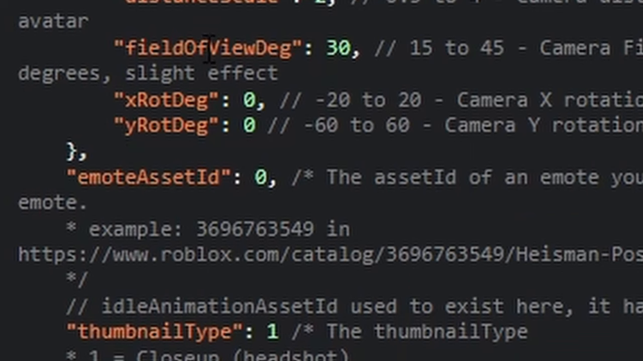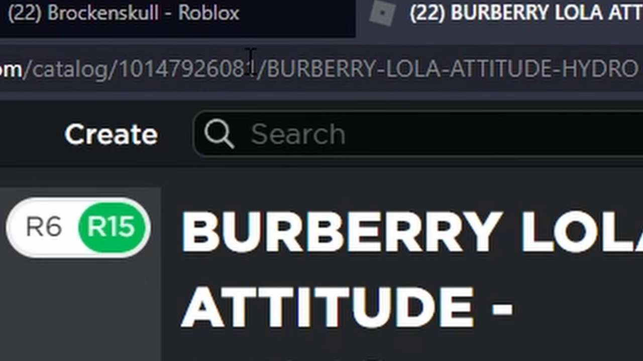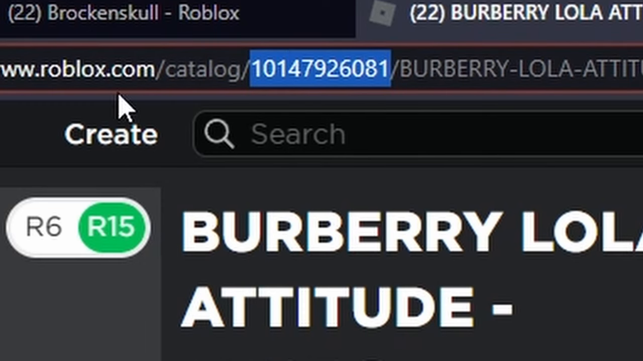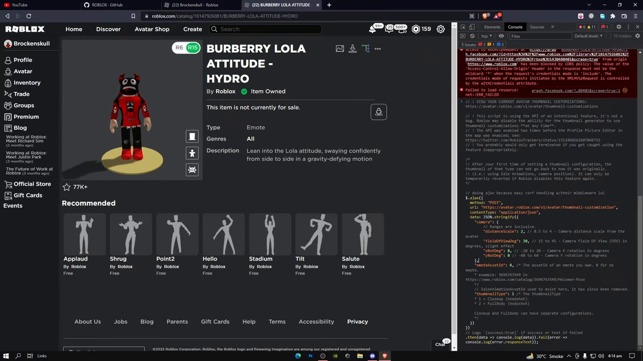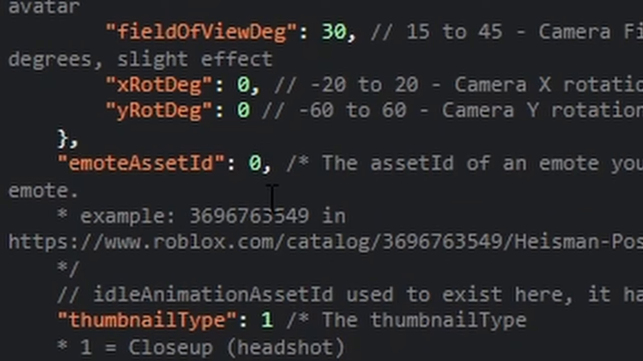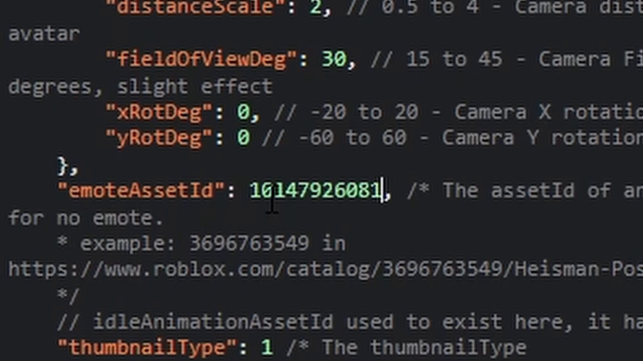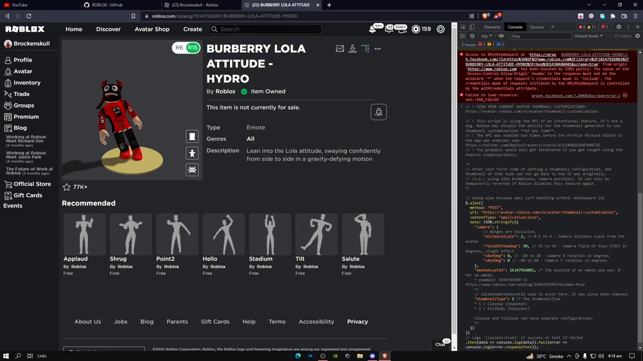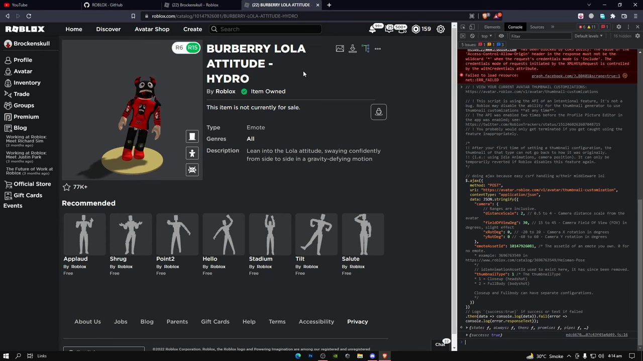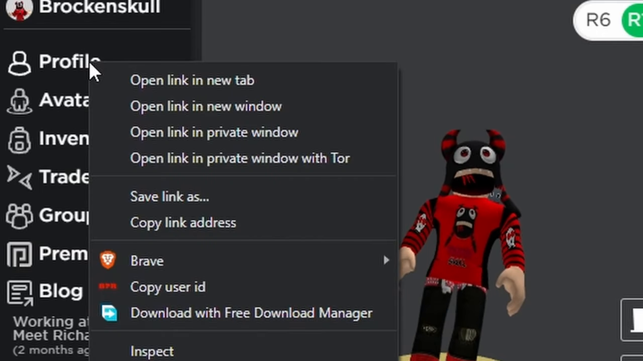And as you can see, the emote assets, this is a zero value here, and you need to copy this ID, your emote ID or your profile ID, I don't know what this is, and backspace this and just paste here and press enter. Boom, okay, go. So I'm going to show you the next one.